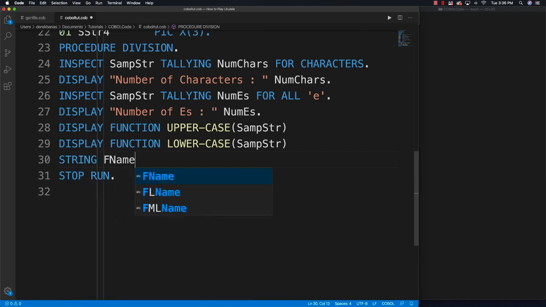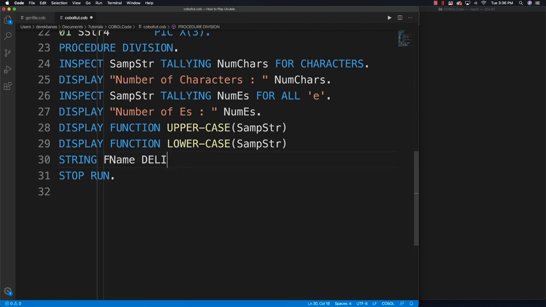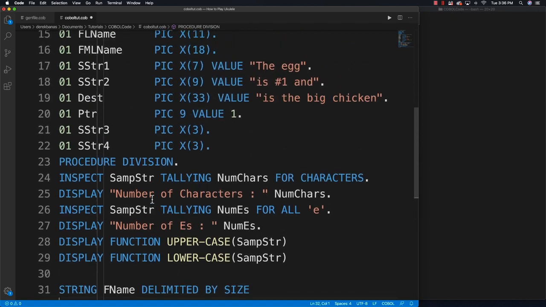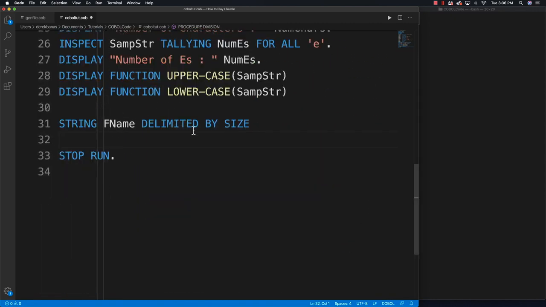And what I want to do is get the first name, and this is a little bit more complicated. What delimited is going to do is specify the end of the string. So if I say delimited by size, that means I want the whole entire string. Just so you can see that this is separated from that, I'm going to move that down. I'm going to take the first name that we have inside of here, which is Martin, and I'm going to get the whole thing by saying by size.